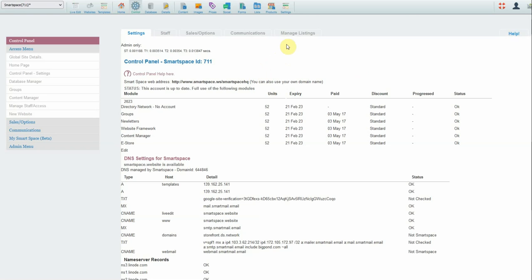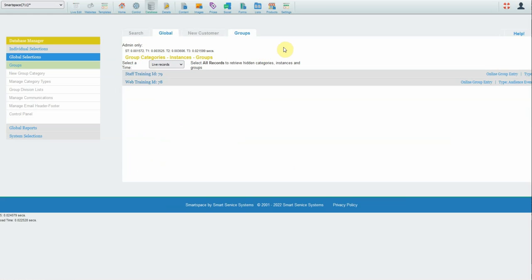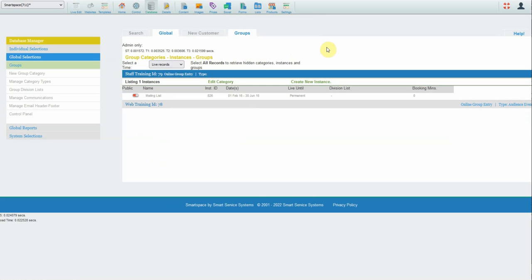From the control panel or from your home page, just click on the database icon in the top toolbar, navigate there, and using either this groups tab or this group selection on the left, you can go to the list of groups. Select your group category that you want to access and then select an instance.